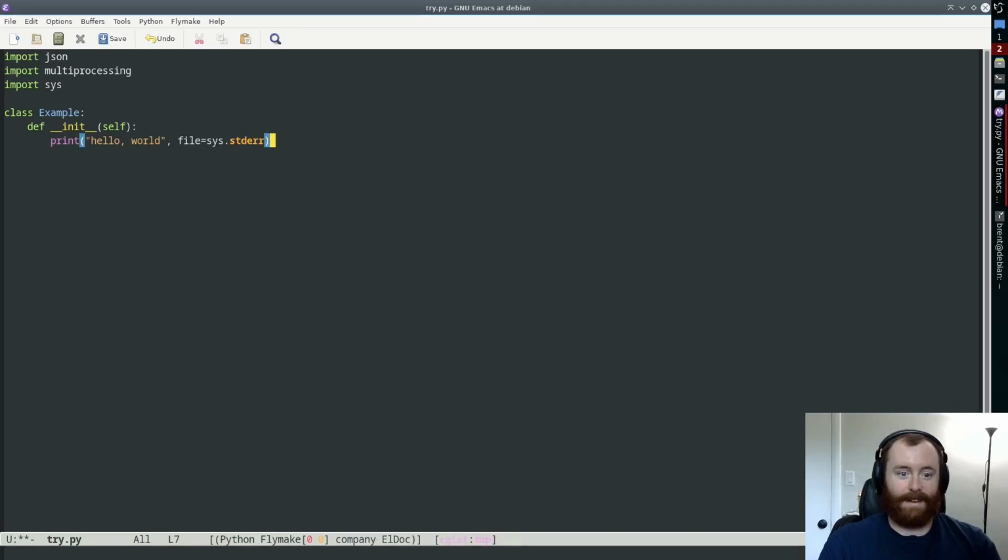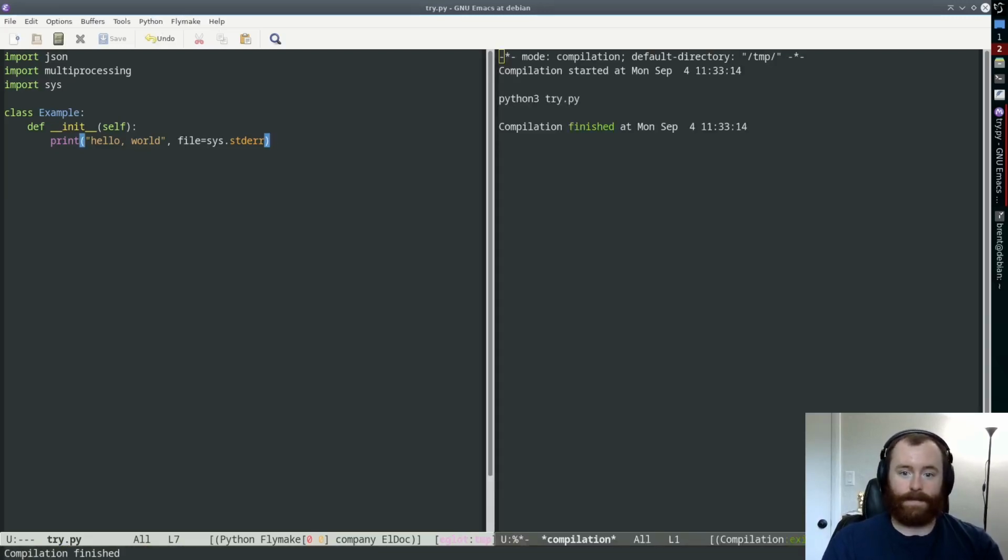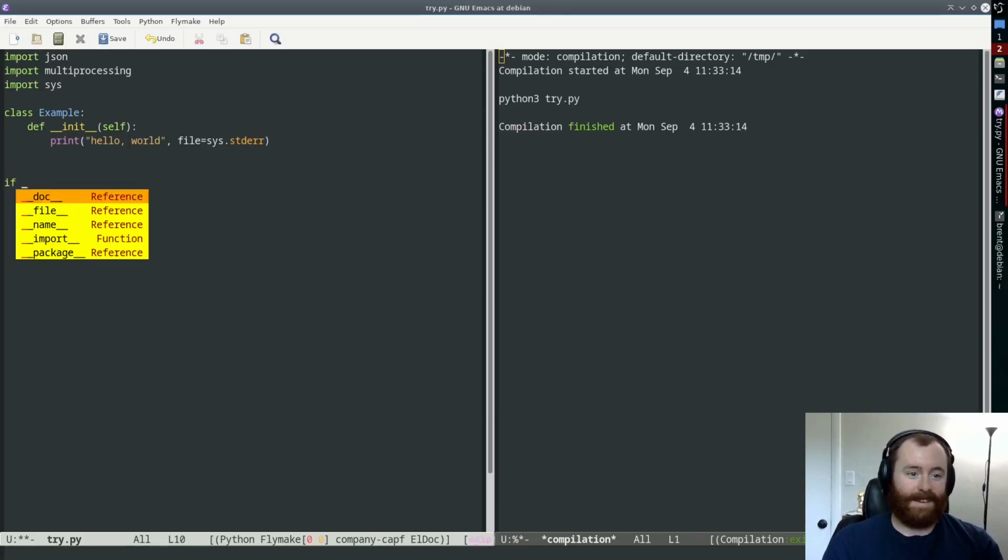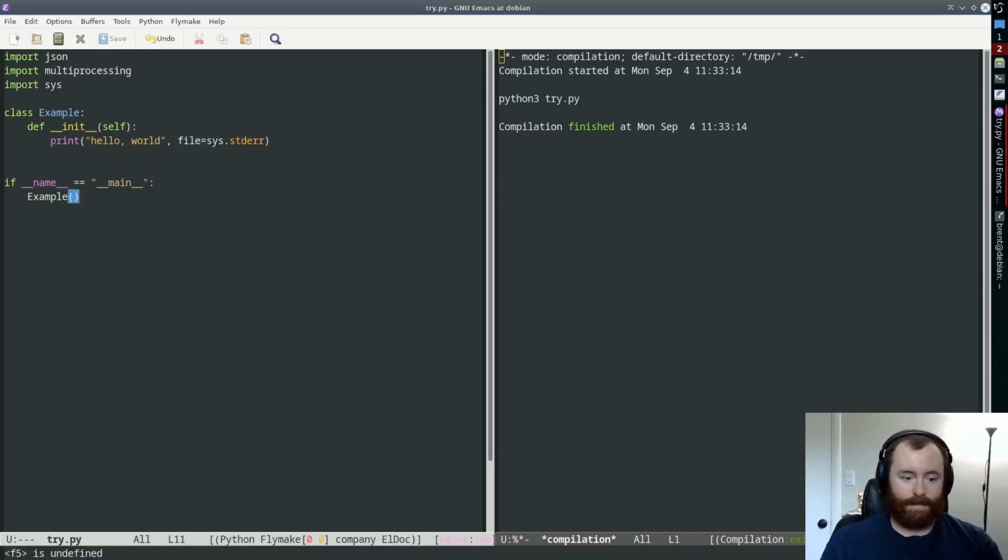Yes, standard error. There we go. Now let's give that a quick run. Compile. Python 3, try.py. And we'll see, of course, it didn't do anything because I didn't do if name equals main like a good Python programmer. Let's build an example. Hello world. Great. So there you go. That's a pretty simple Python setup.